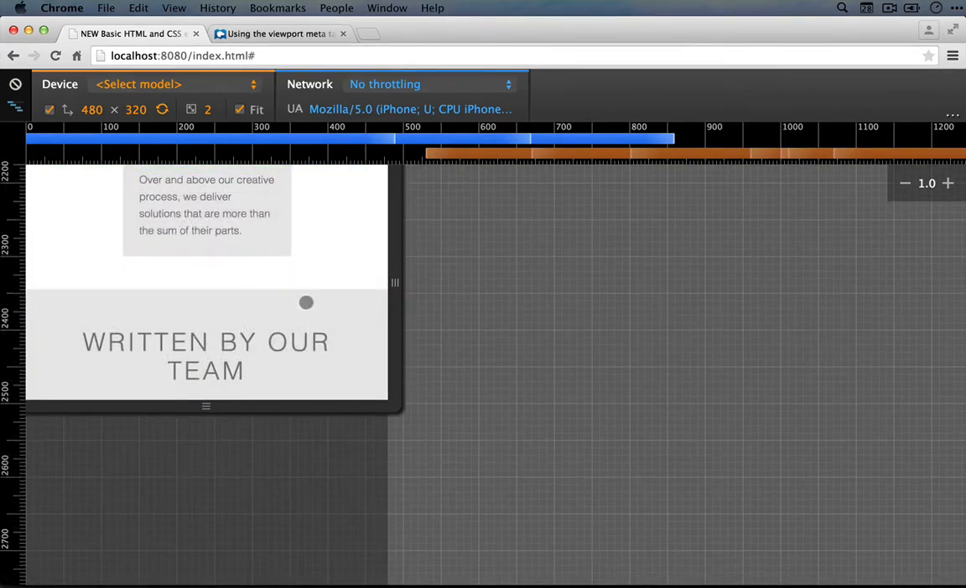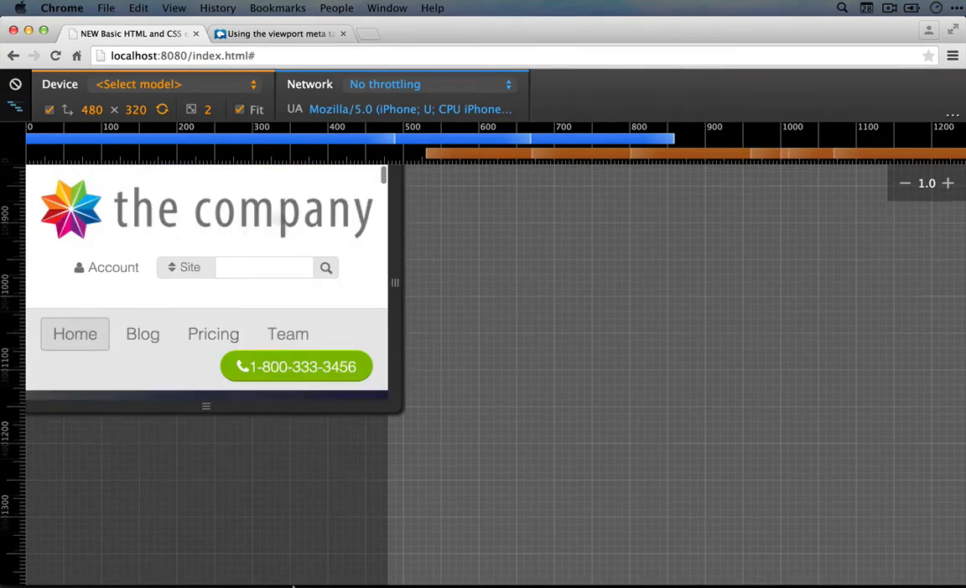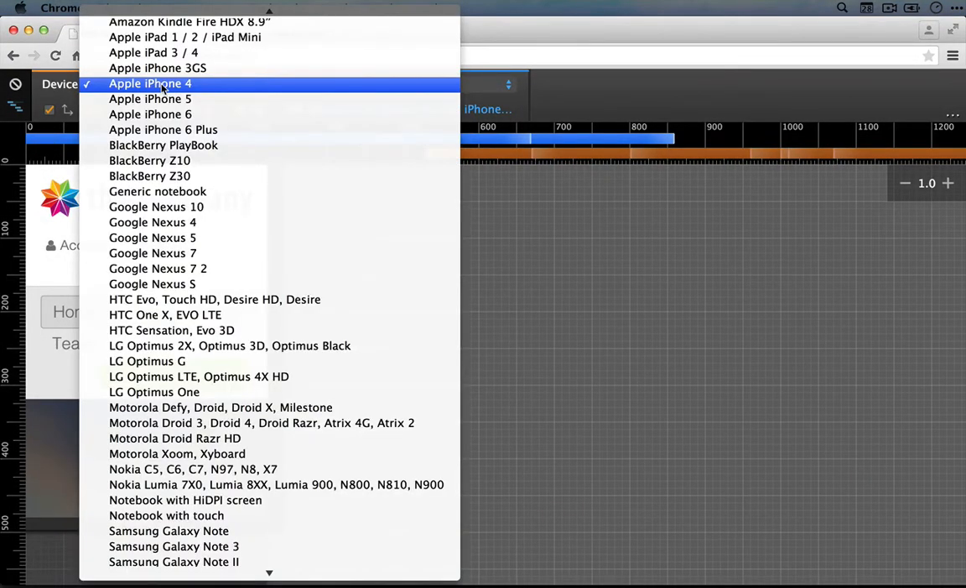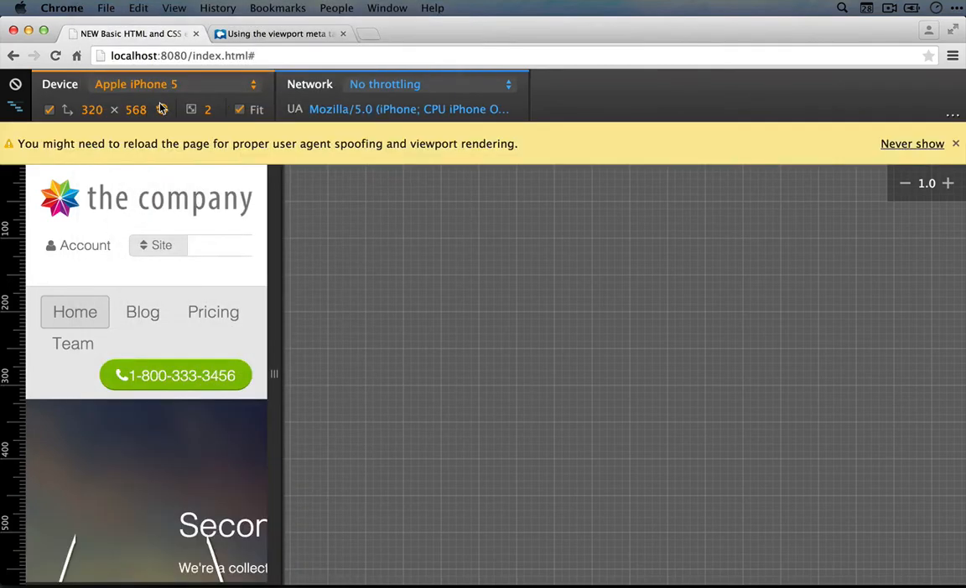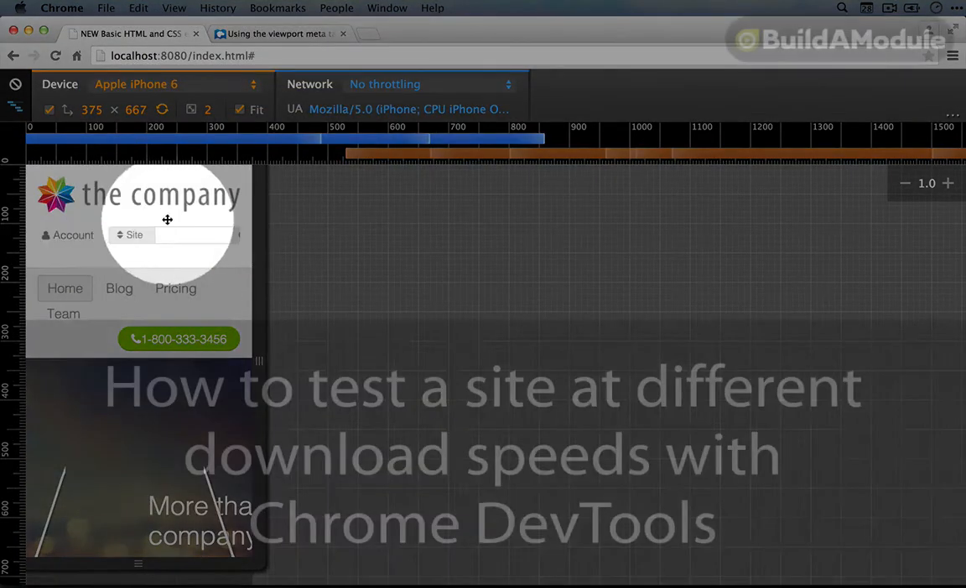So we'd have to decide whether we want to spend the time to get our slideshows working right in portrait mode. That is when this is flipped straight up and down like this. Now, if we're also not optimizing for iPhone 4s and we bump up to say an iPhone 6 and refresh, you can see we get a little bit more space to work with.